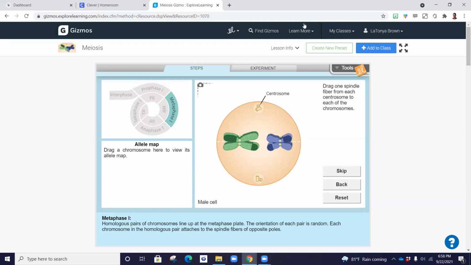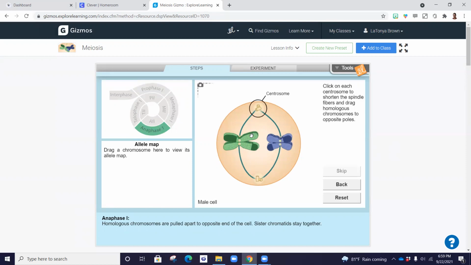All right, so in observe, it says to drag the groups of homologous chromosomes to the metaphase plate. We've already done that. Now we need to click the centrosomes to pull the chromosomes apart. What we're going to do is take our spindle fibers and attach them here. Remember that the spindle fibers have to attach to the centromeres in order to pull these chromosomes apart during anaphase. Now, pay close attention here. Anaphase 1 and anaphase 2 are very different.